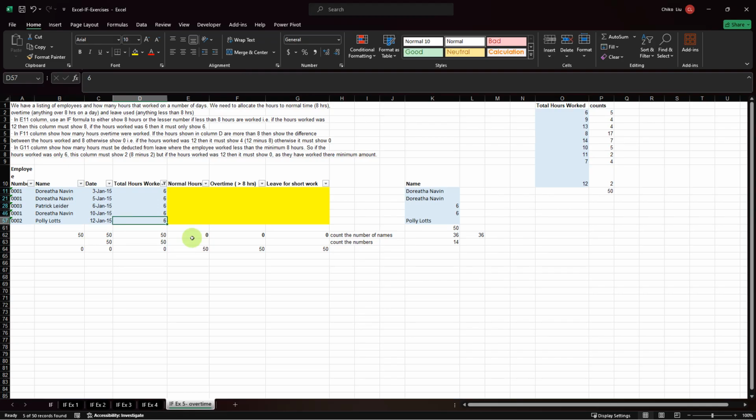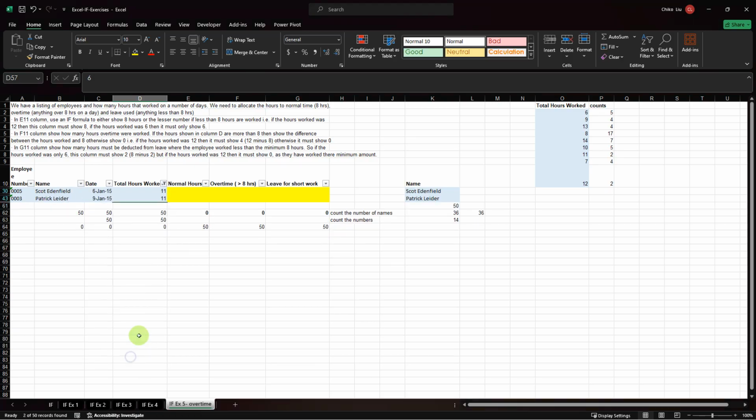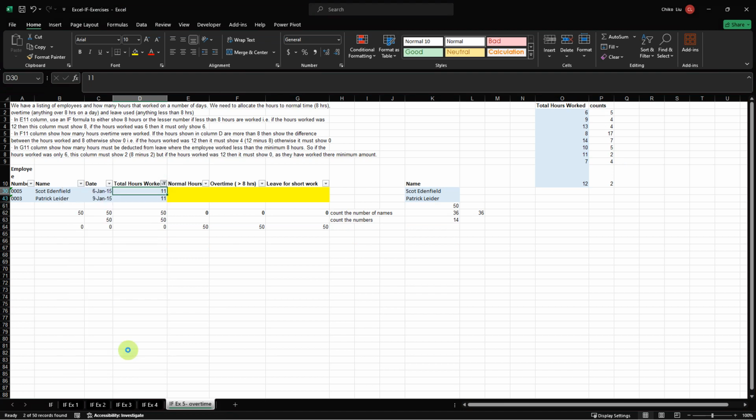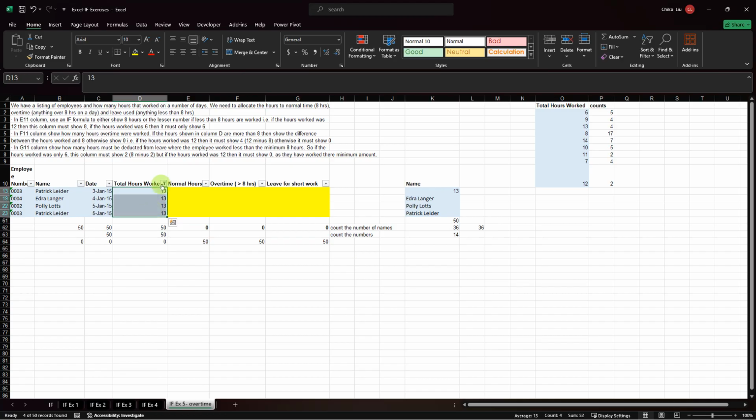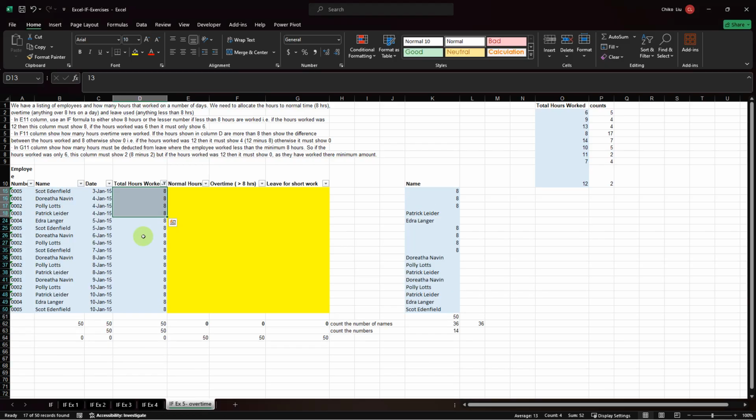So let's randomly do a test for 11. How many times is 11? Here it says twice, right? We'll just come here, select 11, click OK. You can see it appears just 2 times. Let's do a random test for 13. 13 is 4 times. You can see it appeared 4 times. Let's do it for 8. 8 appeared 17 times.